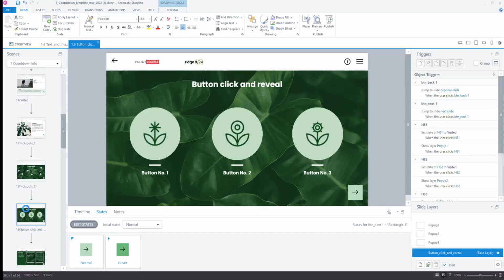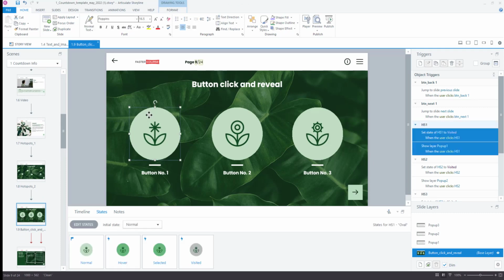There were some more examples. I think it's here, for example. Yeah, so this one, for example, has 4 states. It has normal, has hover, it has selected. Hover and selected is the same in this case, and it has visited state. So some objects will have these things here in the states.